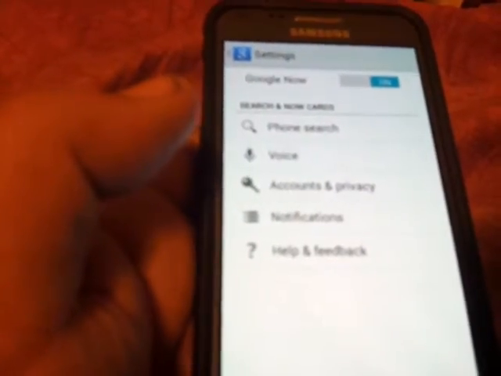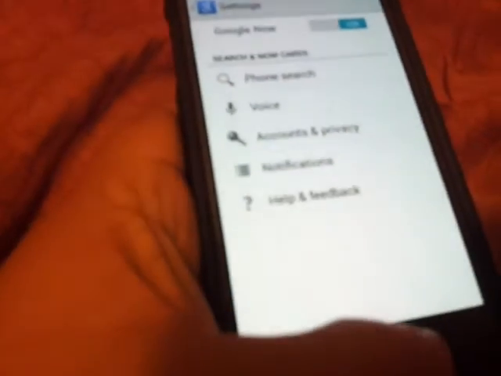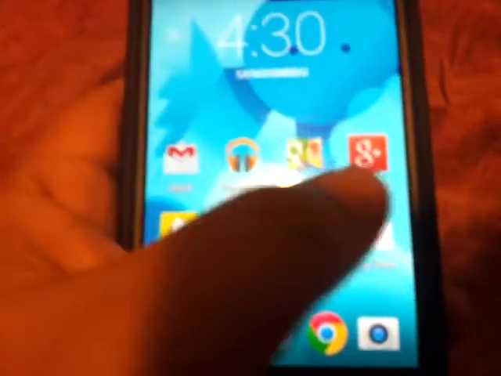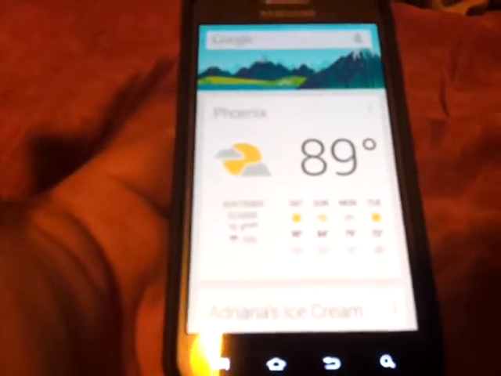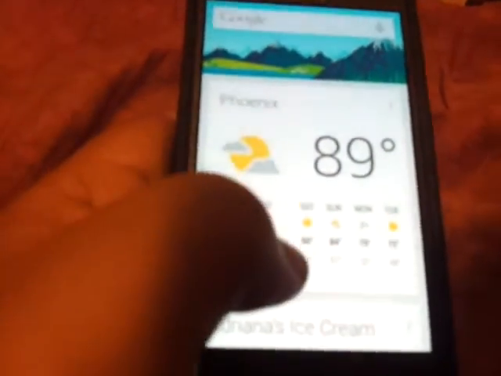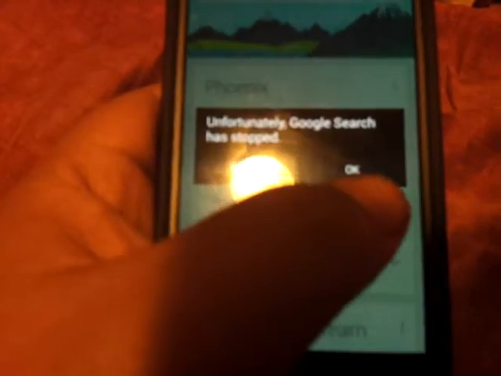I don't know if it's going to be different with the Nexus 5, but this settings basically deals with Google Now, and Google Now has some bugs running on this. While you have these two screens and you can keep adding more screens, if you swipe left, that's where you access Google Now, the left screen. People have been having some issues with it. So if I hit the weather widget, unfortunately, Google search has stopped.